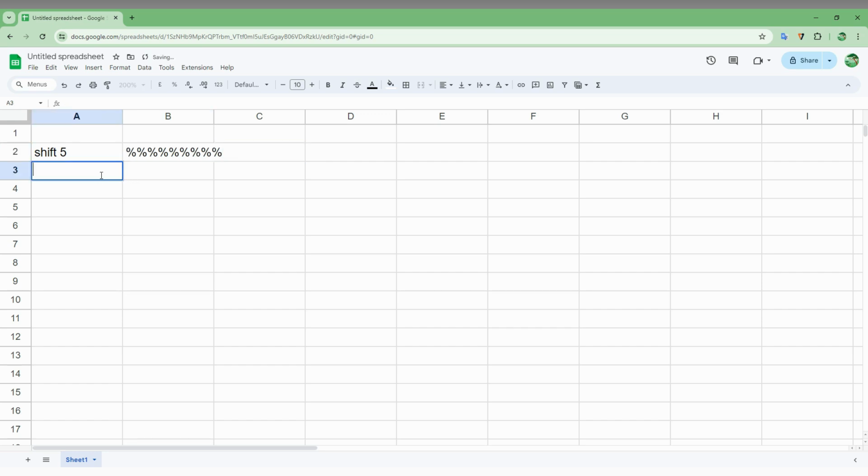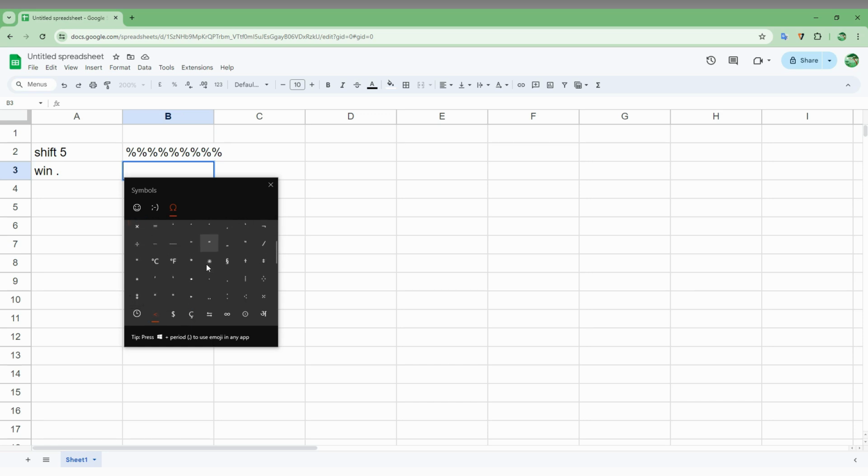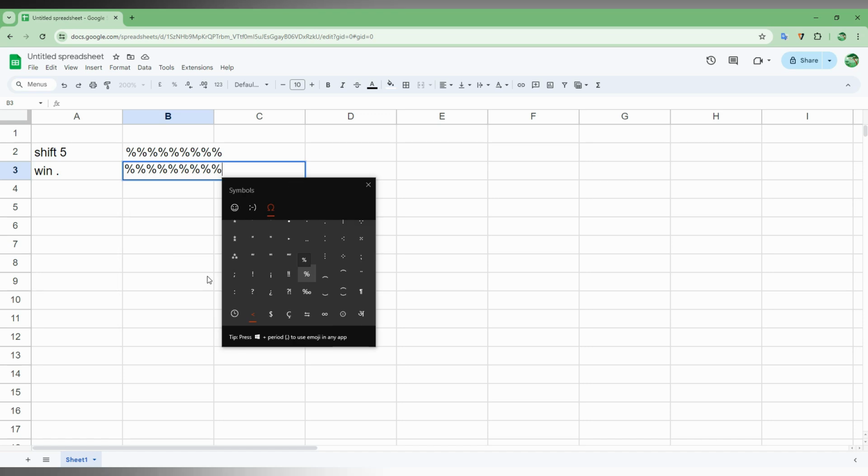The second way, you just need to press Windows key plus dot symbol on your keyboard. It will open this dialog box, which is a Windows symbol dialog box. Click on the symbol option and change this to the first option called general punctuation, and just swipe down and you can find a lot of symbols, and here you can see the percentage symbol. These are the two ways that you can insert the percentage symbol on your Google Sheet web on your computer.